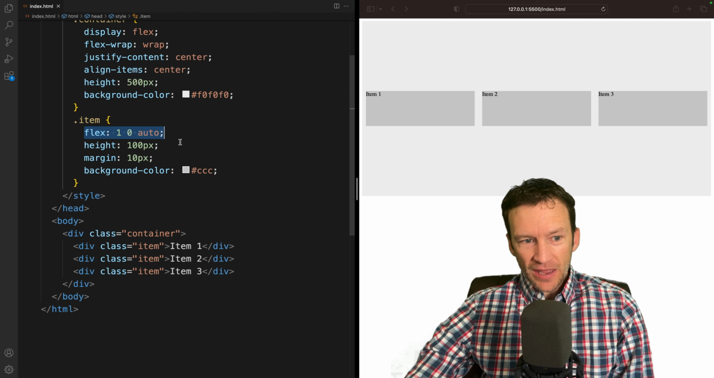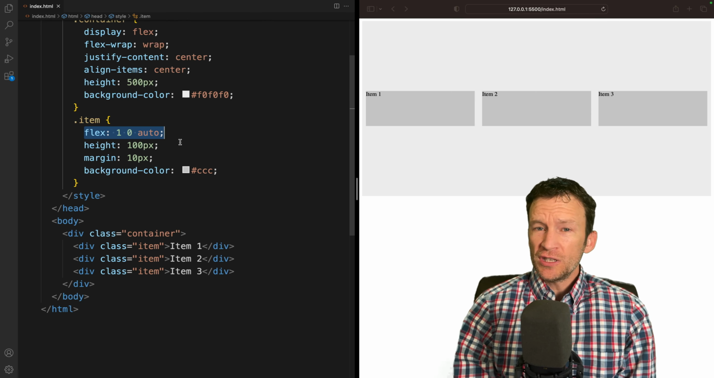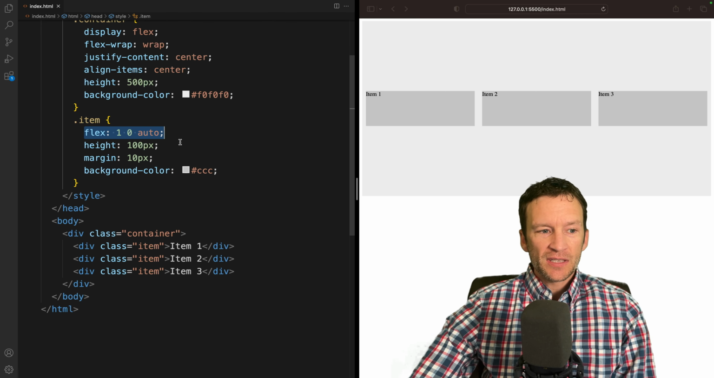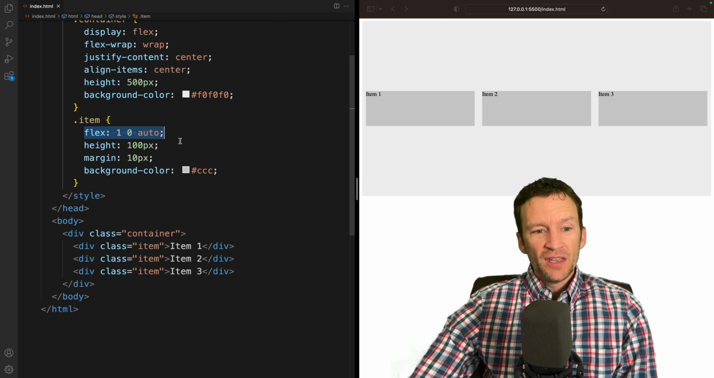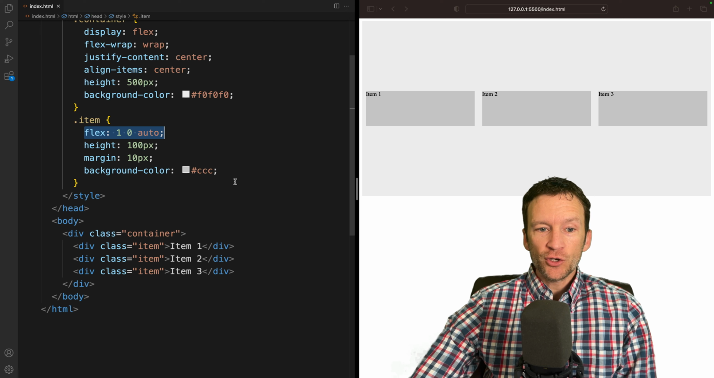If we save and open this HTML file in a browser, we should see the container with the 3 items inside, all centered horizontally and vertically. If we resize the window, the items should wrap to a new line if there isn't enough space to display all on a single line. Let's go ahead and test that.